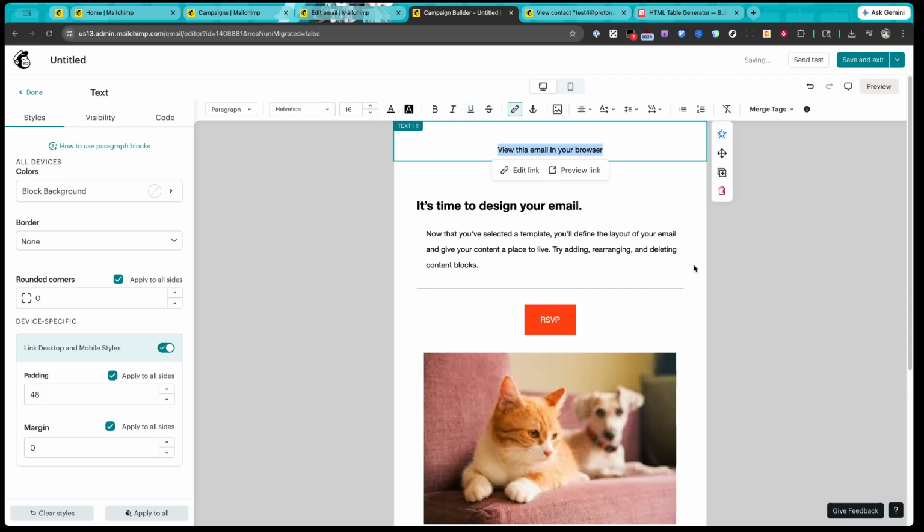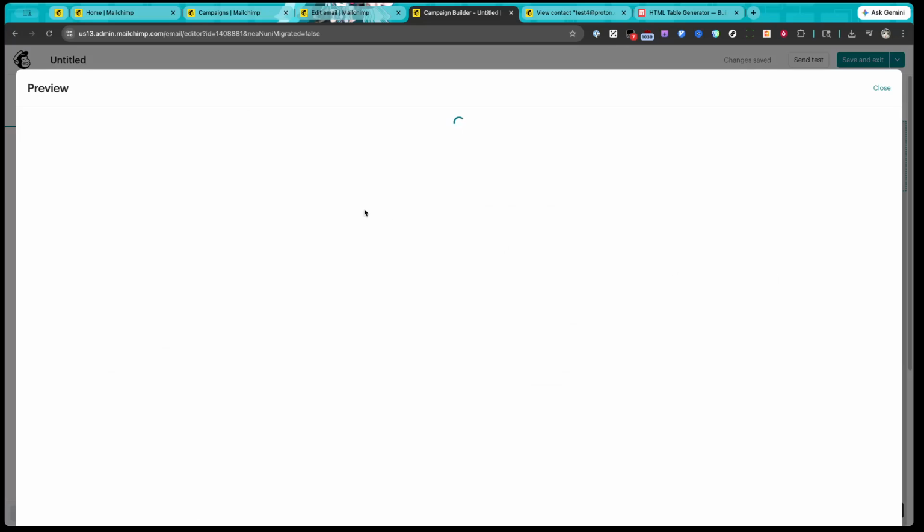At this point, you might need to wait a moment for the change to apply in the editor. Mailchimp's design interface usually updates pretty quickly, but it's always a good idea to double-check that the underline has indeed been removed. Take a look at the text to confirm that the hyperlink now appears without the underline.